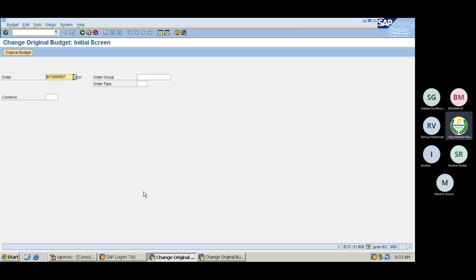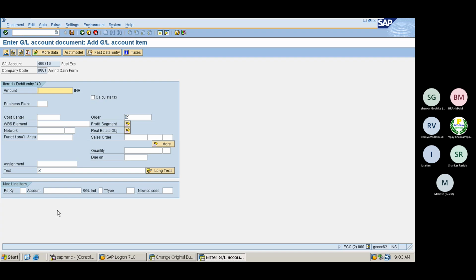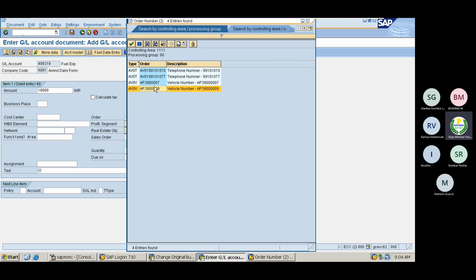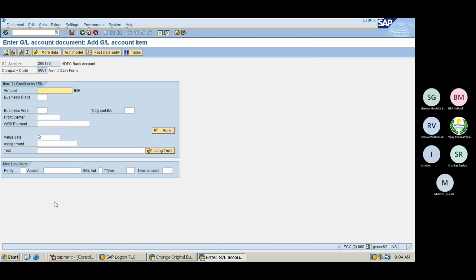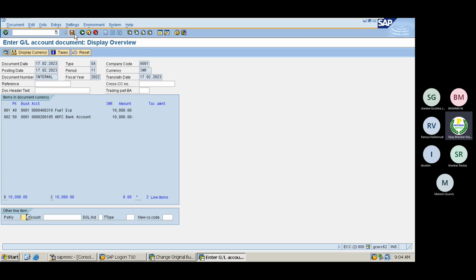Okay, now let us try to post the document with /n f-02 for fuel expenses, right? This is the one. 10,000 rupees budget. Let me select this budget, 009 testing. Let me try to post this, so that we will have clear visibility.